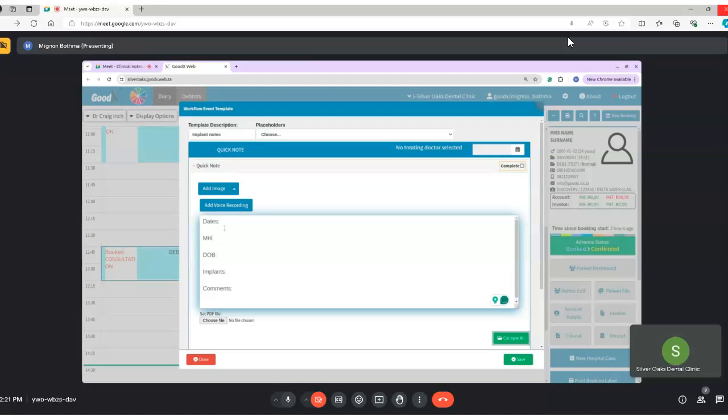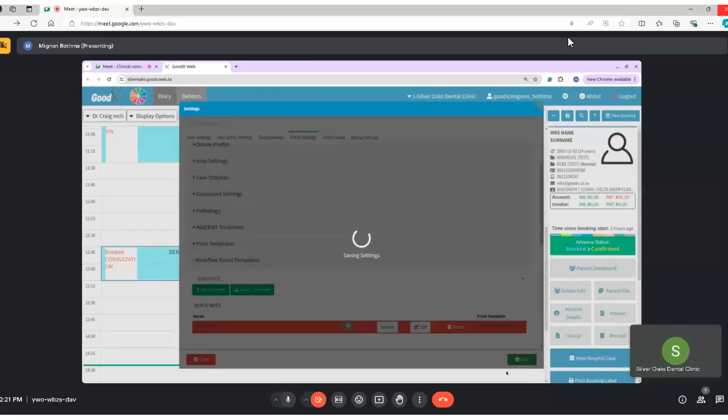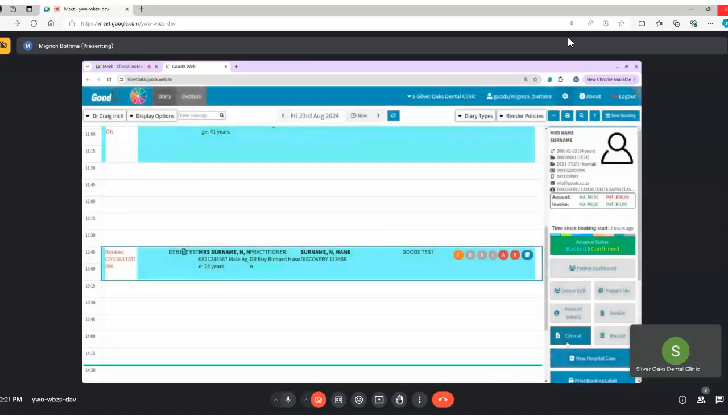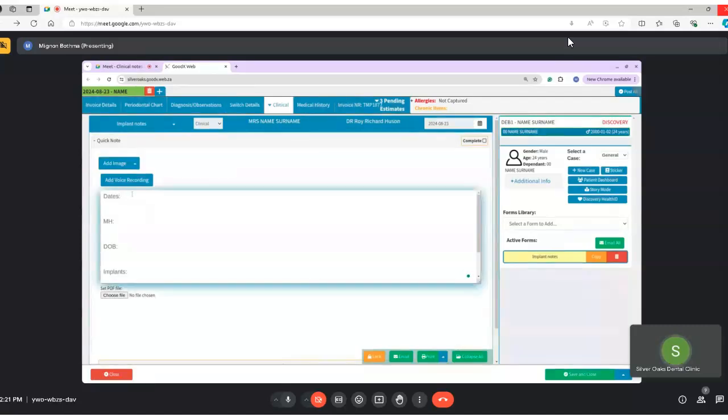I'm going to add more spaces here. But this is editable, right? Yes. So I'll show you now. If we just save that and save it again, we go to clinical, and you can see now that drop-down option is available. If we click on that, you can select the implant notes. That's cool, right? Then you can edit it from there, so add your own notes, also upload anything else.